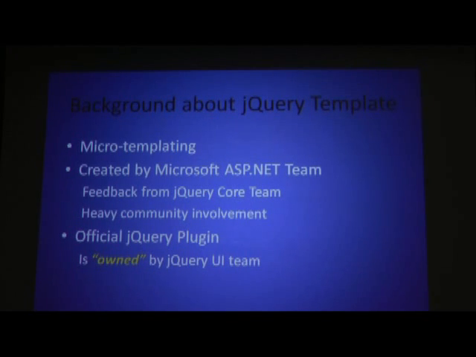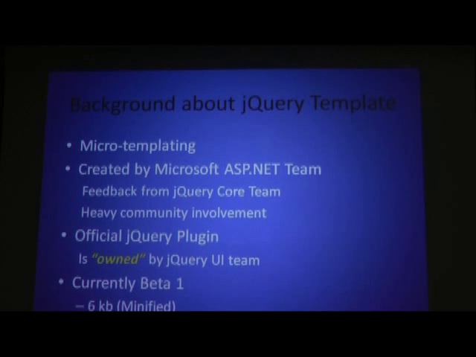This is very important. God forbid, if Microsoft decides not to support this plugin, since it is considered an official plugin, this means that the jQuery team will take care of it in that situation. And currently it's in beta 1, and the minified version of this plugin is about 6 kilobytes.